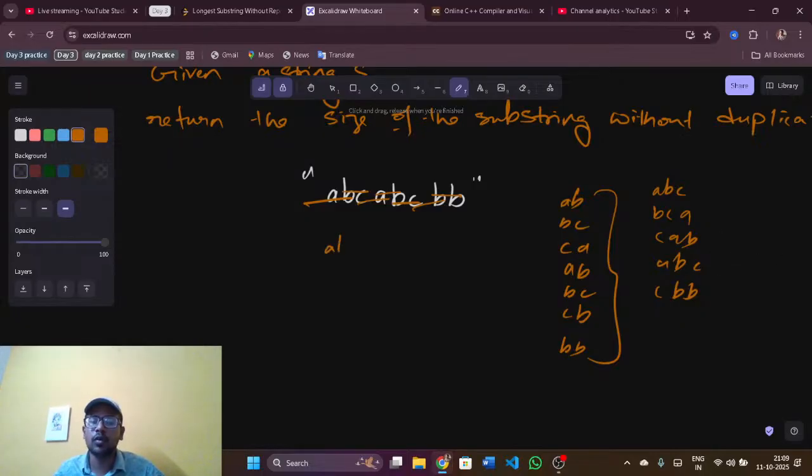I can take 4, ABCA. But let's see how many of these are valid. This is valid, this is valid, but this is not valid as it has a duplicate. Why? Because B is already present and it has another B. So it is not a valid one. ABC, okay, BCA, okay, CAB, okay, ABC, okay, CBB, not okay. Why? Because B is repeating twice.